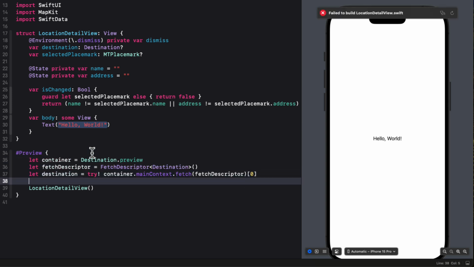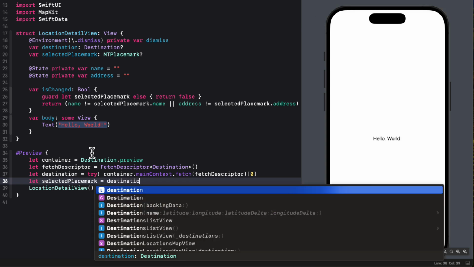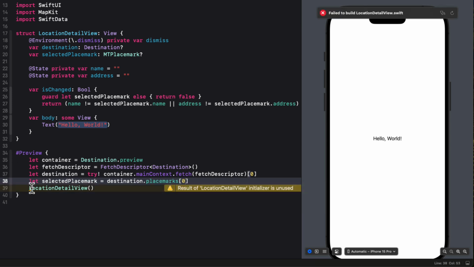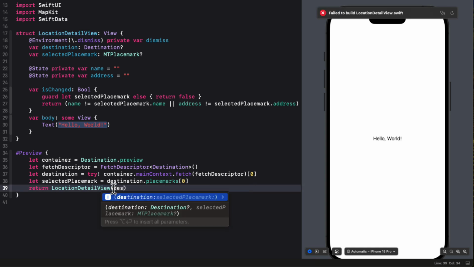And we can make sure that that's assigned to the destination. But we know that our mock data has an array of place marks, so we can get the first one and assign it to the selected place marks property. Then we can return the locations detail view using both of those fetched values.